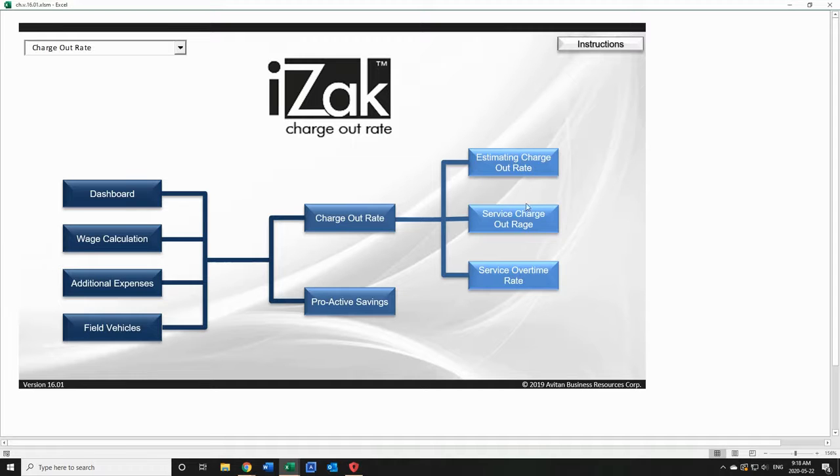You've got service charge out rate if you're in the service industry or if you're providing service after hours for your work or service within hours for your work. Then, of course, it's a calculation that includes all of your markups. And then we've got overtime charge out rate. Well, that speaks for itself. The one other area is proactive saving, and I will explain that as we get there. Again, it's one of the great tools that iZak will provide you.